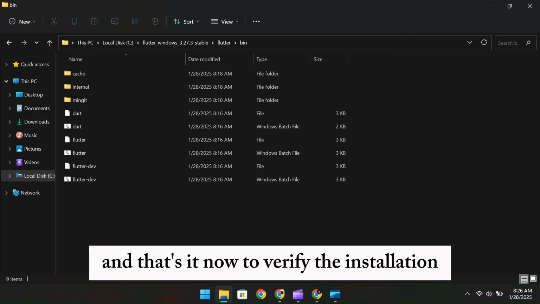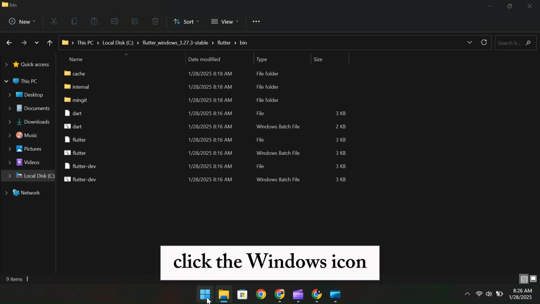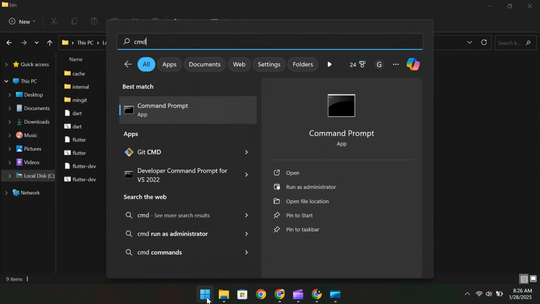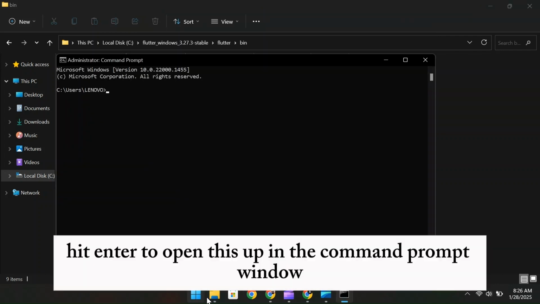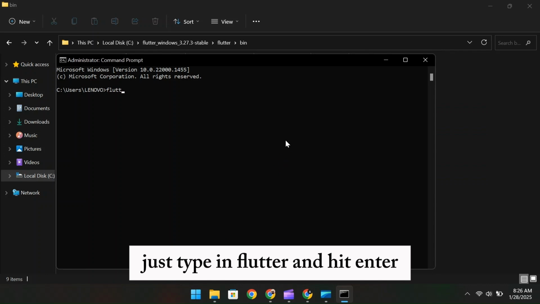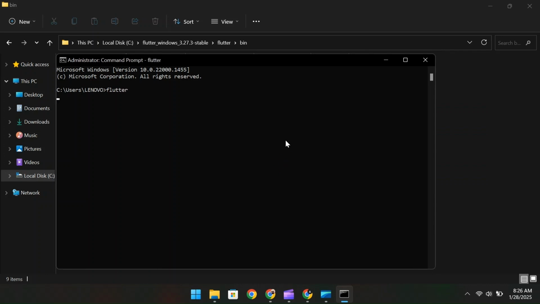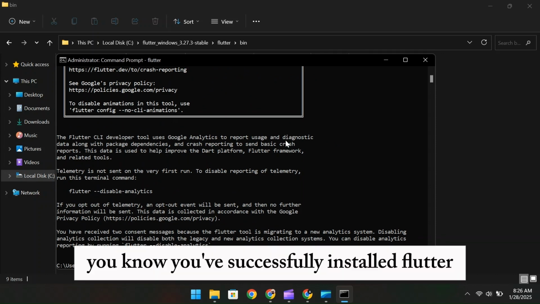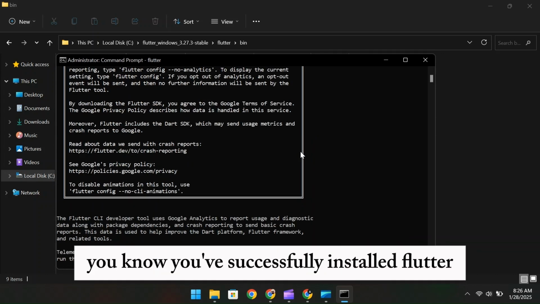And that's it. Now to verify the installation, click the Windows icon, then type CMD for command prompt. Hit enter to open this up. In the command prompt window, just type in Flutter and hit enter. Once you see this message, you know you've successfully installed Flutter.